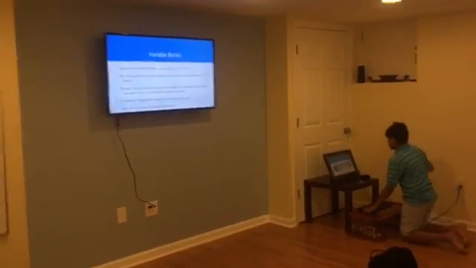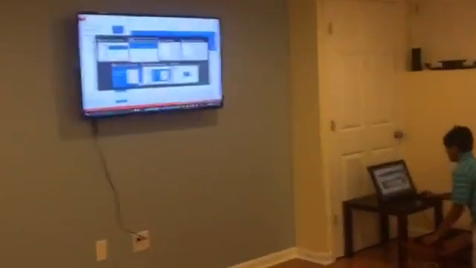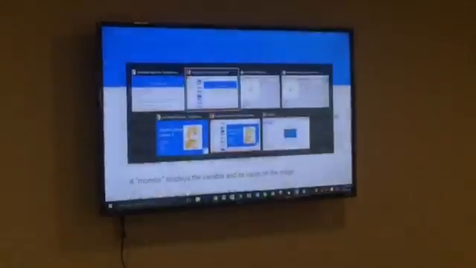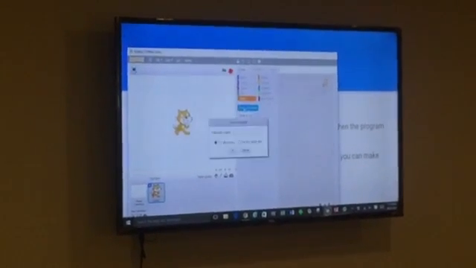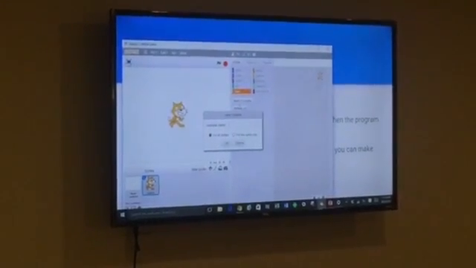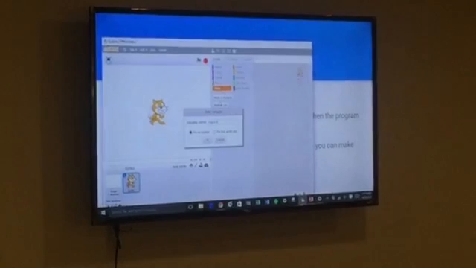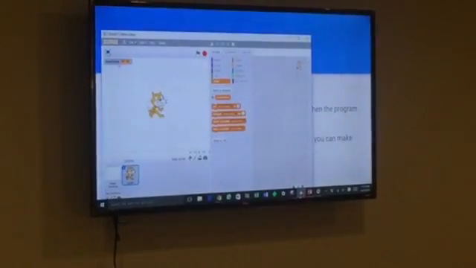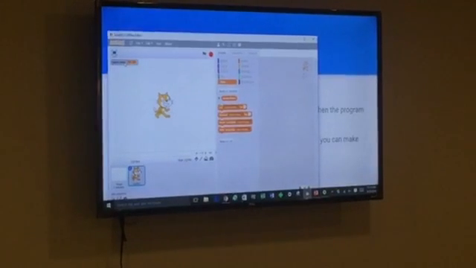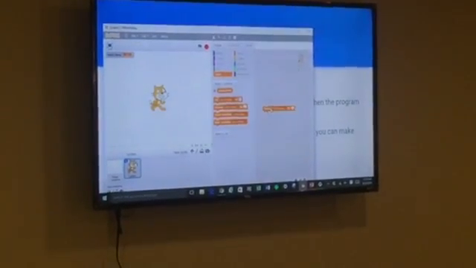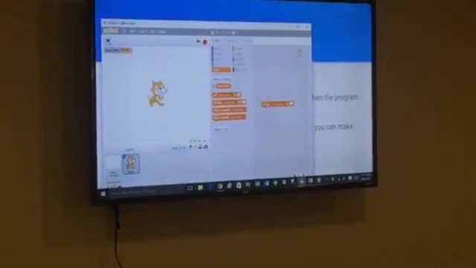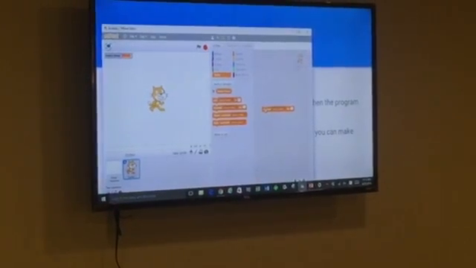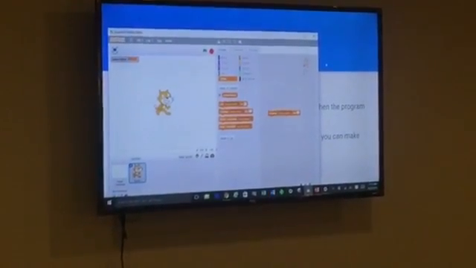Right. Let's show you. If I click make a variable, I'm going to name it Mario Lives. Click OK. See right here? This is a variable. So if I say change Mario Lives by 1, it's 1. That shows the value of the variable. Back to this.